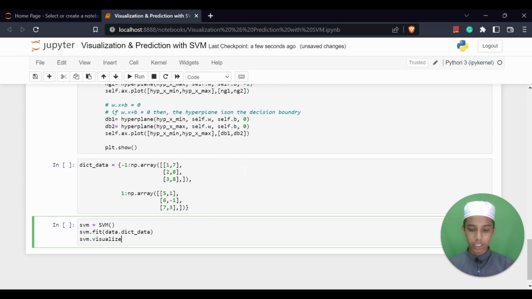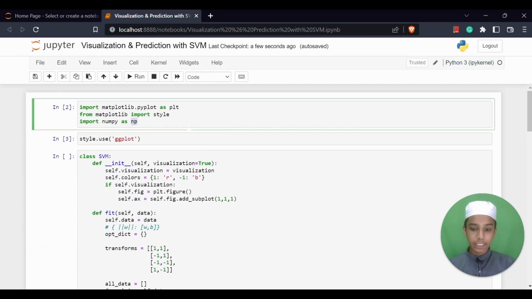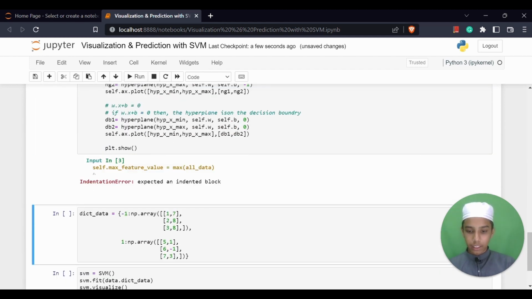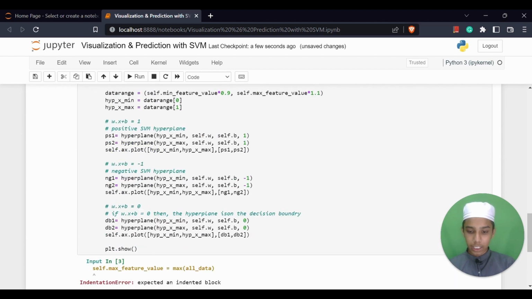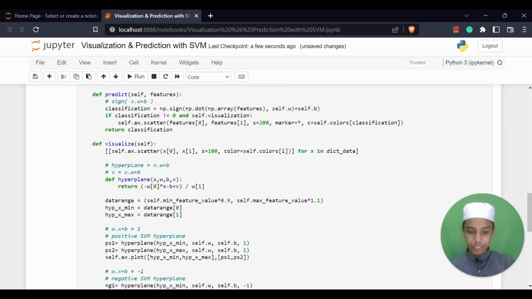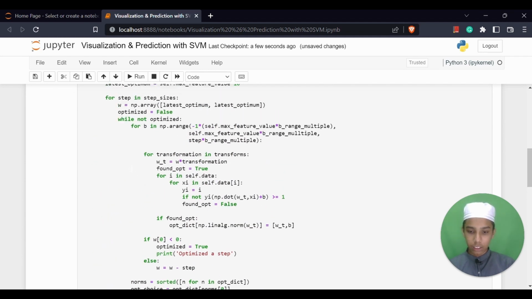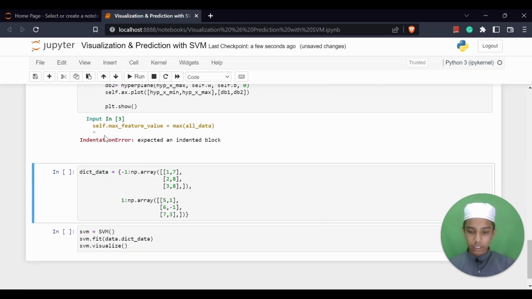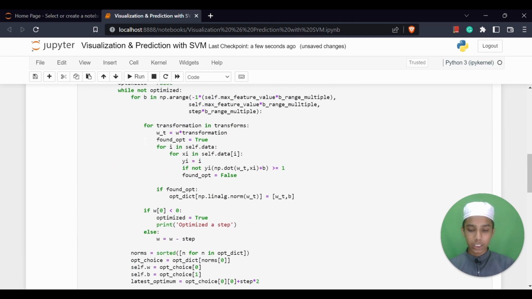Anyway guys, now I am going to run this one from the top. Finally in this video we are going to run now, right? Let's see. Anyhow I'm going to get some errors because I have not checked all of this. Then let's run it. Self max value. You have the indent block in the self.max feature value, max all data. We have to search for that one. Here we have done the mistake.